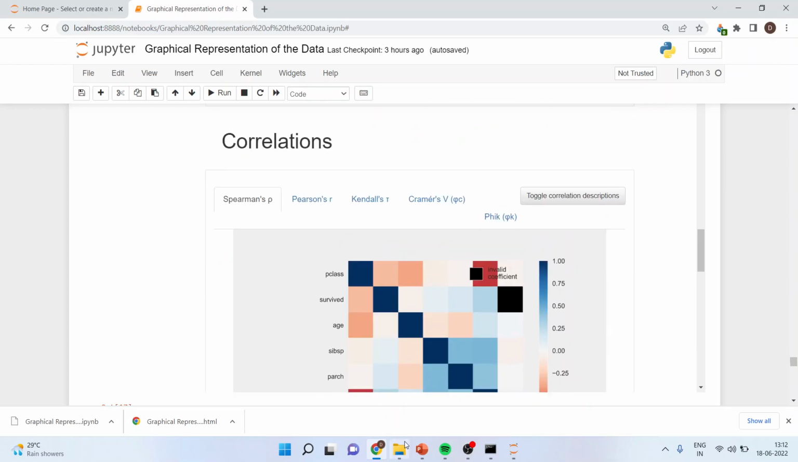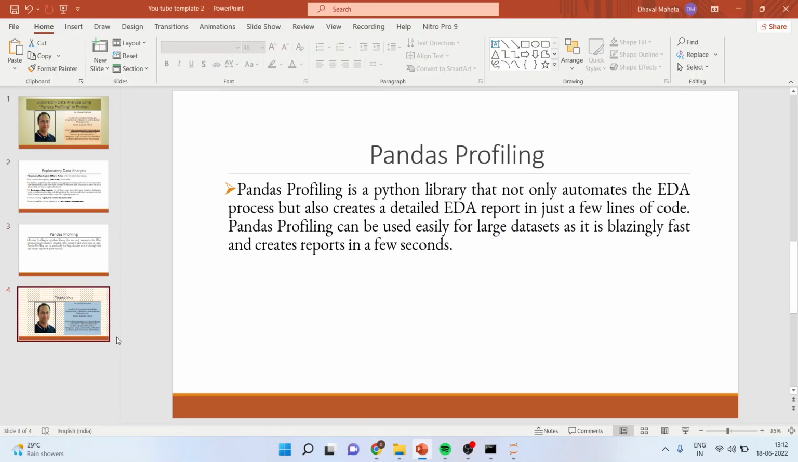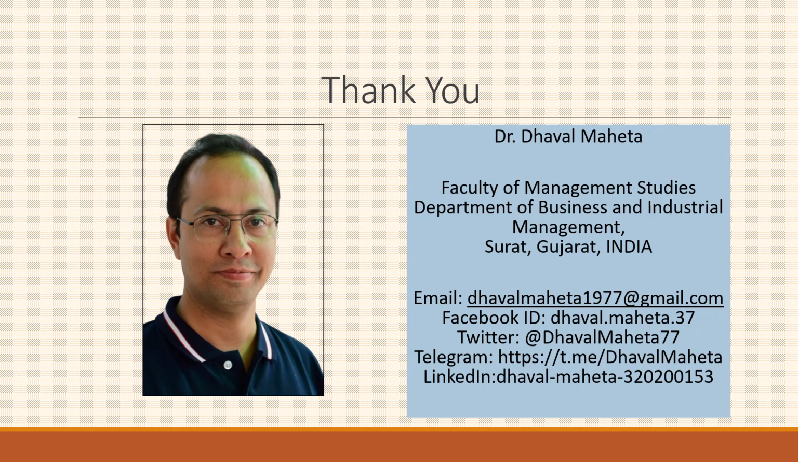So this is all about running Pandas Profiling in Python.